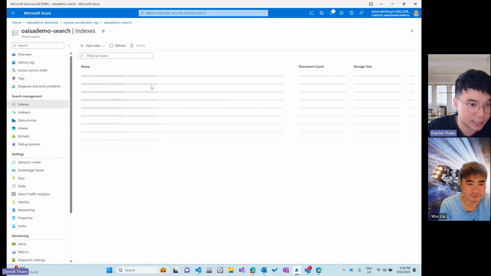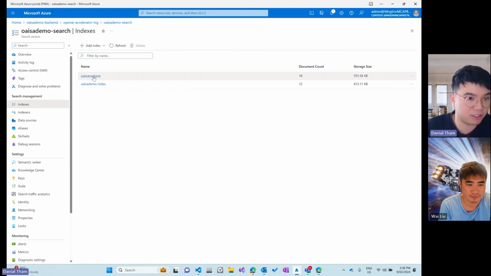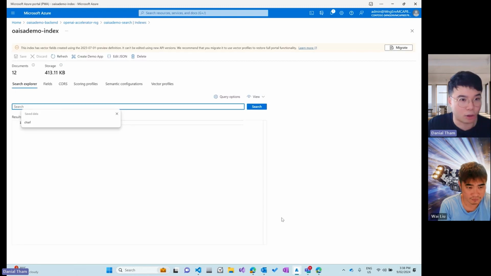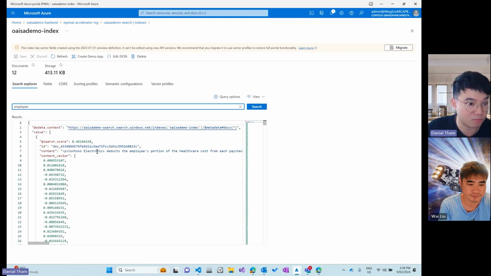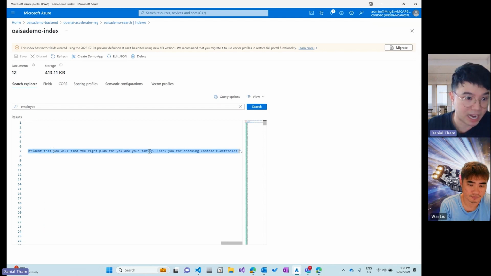So indexes, I believe, even index the conversation, which is awesome. But what we want to look at is this index. These will contain all of the chunk data. So let's say we search "employee". It tells you blah blah blah. These are all the embeddings, these are all the vectors. Essentially, this is just the numerical representation of that document chunk. So everything is here.